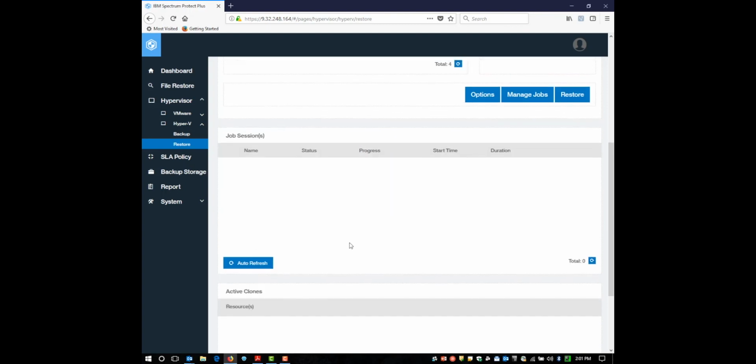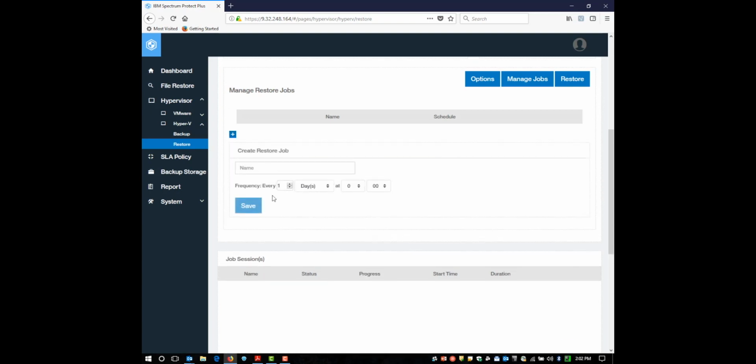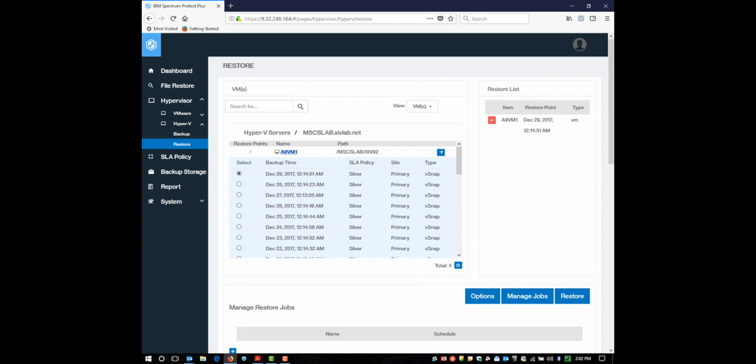And then I'll go back up. And I can also manage jobs. Managing a job allows you to create a schedule for this particular job by giving it a name and then the frequency in which you want it to occur. In this case, we're not going to do that. So once I've selected my options and decided whether I want to manage the job, now I'll select restore.